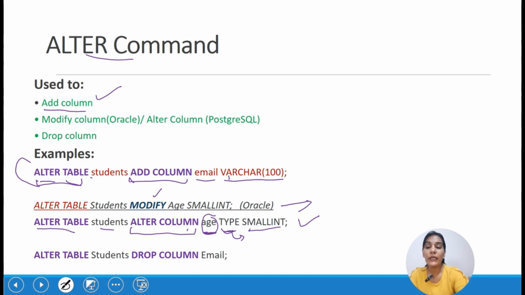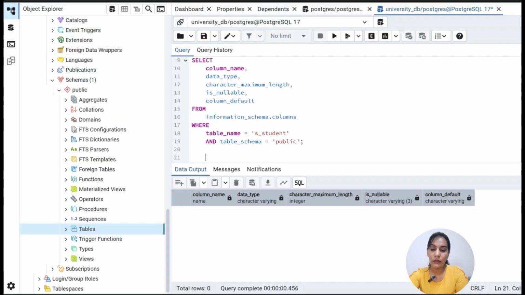Next one is, if any column or any table is obsolete and we want to drop it permanently, so that if I try to roll back, meaning I want my system back in the previous state, it is not possible. With the help of drop, when I want to permanently delete something from my system, I use the drop command: ALTER TABLE, then the table name, then DROP COLUMN. I created a column email, then I drop it. So let's implement these.